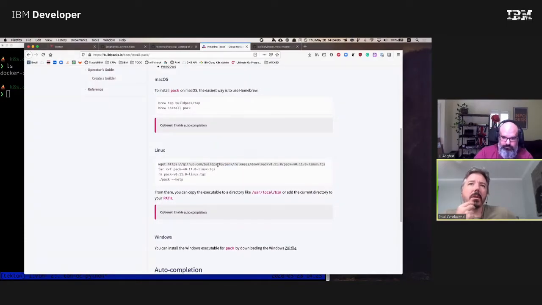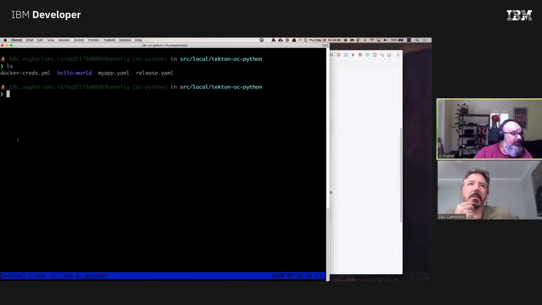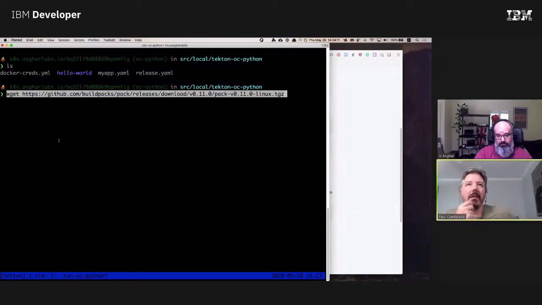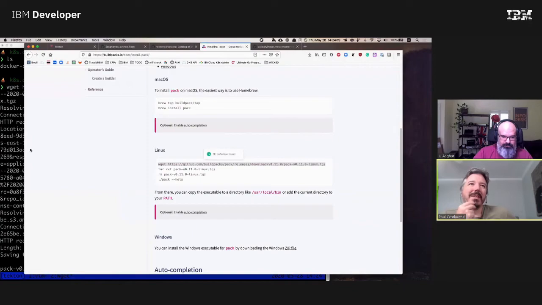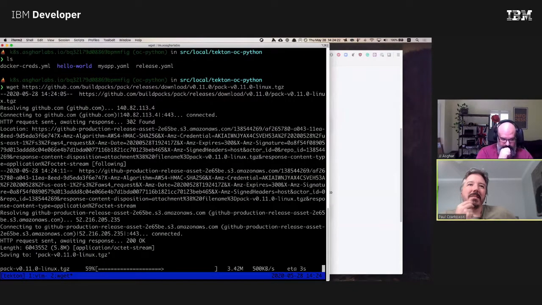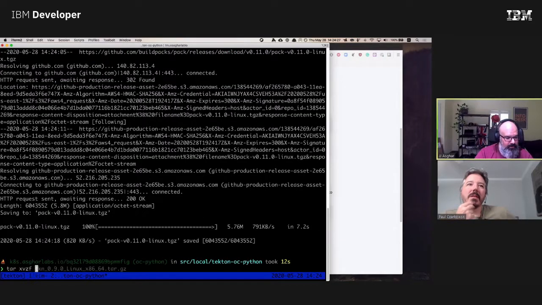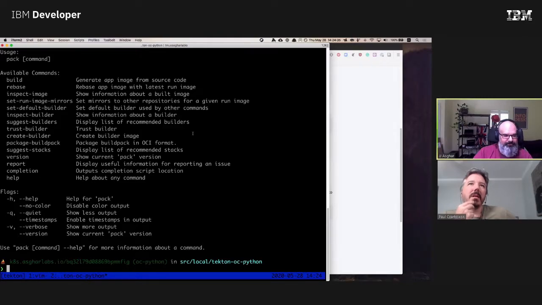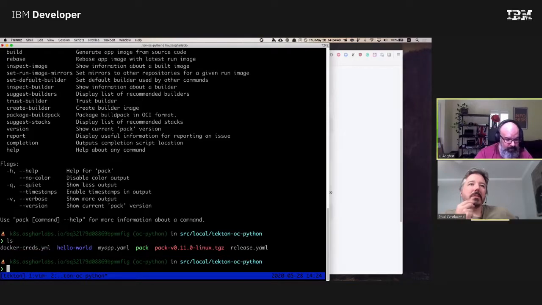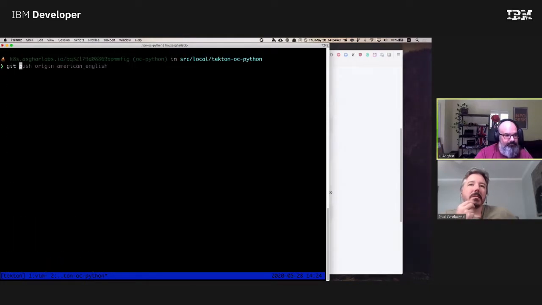In that case, just curl bash. I'm sorry, wget. Thank you very much. That's good stuff. Yep, all right, it's a good start. tar xvf pack. All right, we've got pack, so I'm assuming it's... And have you got the Python app on your local machine? No, I don't. All right, let's grab that. Clone that in.